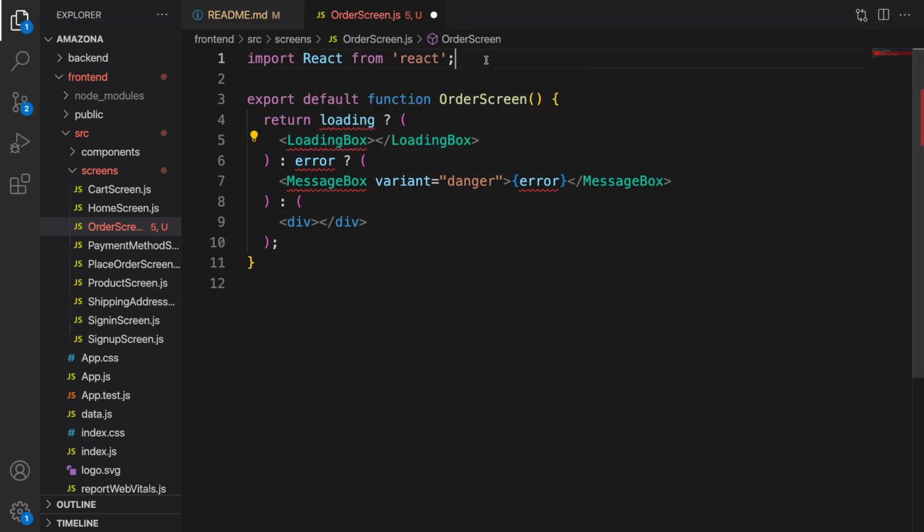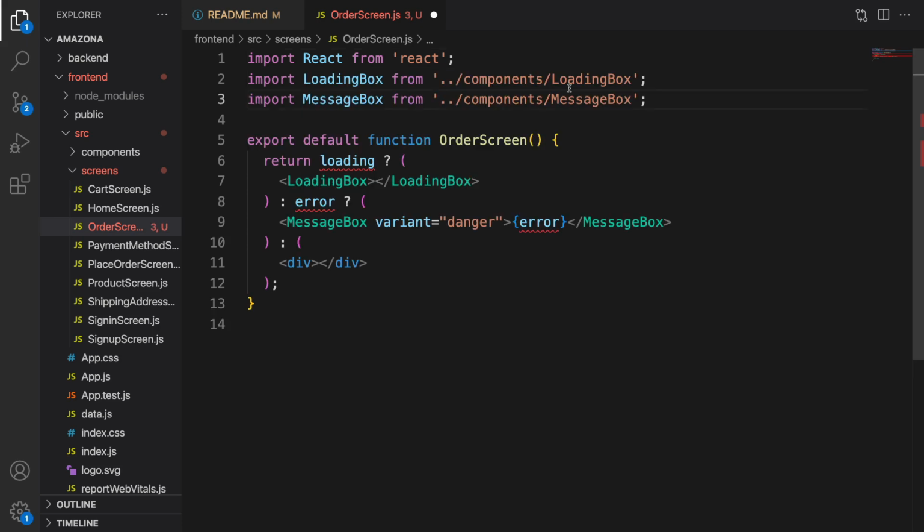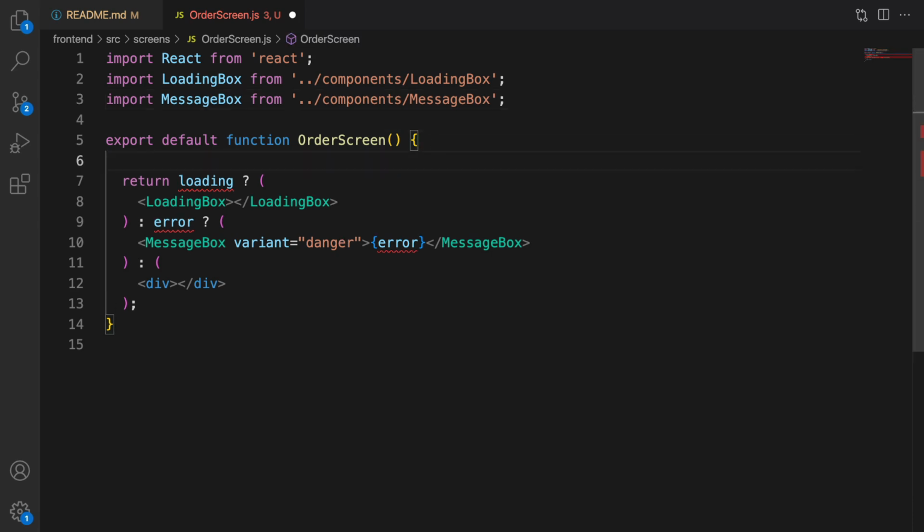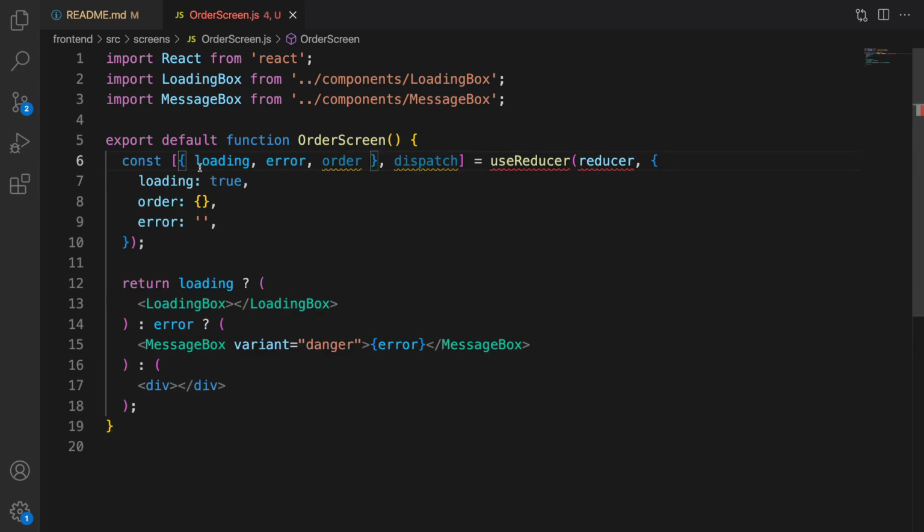Let us start by importing loading box and message box from the components folder. And here is the code to define a reducer and use reducer to get loading, error, and order. What I did is to define loading, error, and order, and the dispatch from useReducer. Import it from React and let's define the reducer. By default, loading is true, order is an empty object, and error is an empty string.